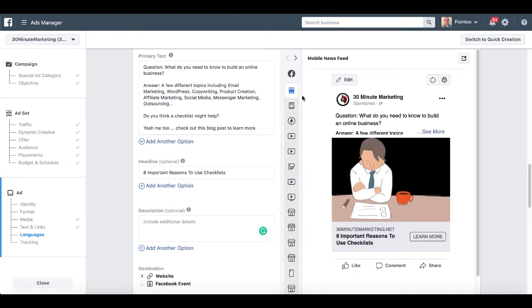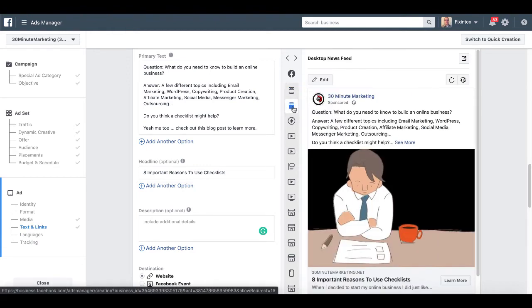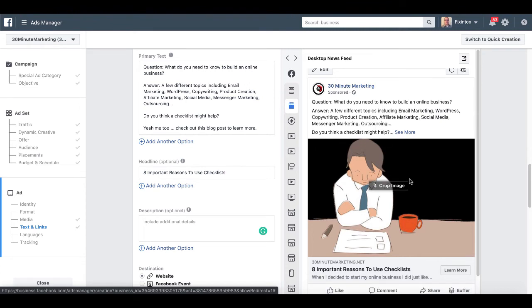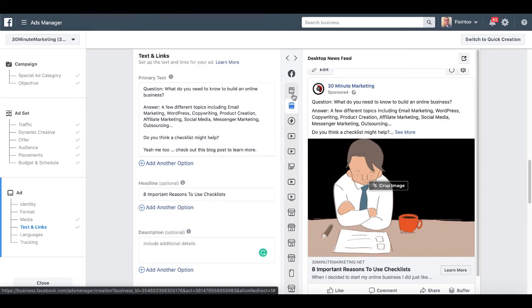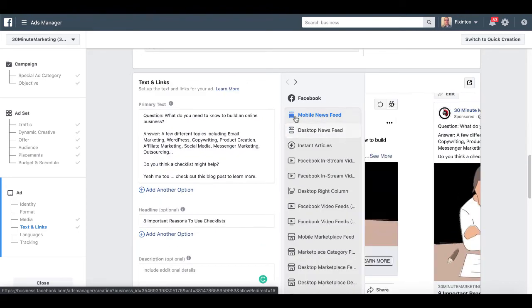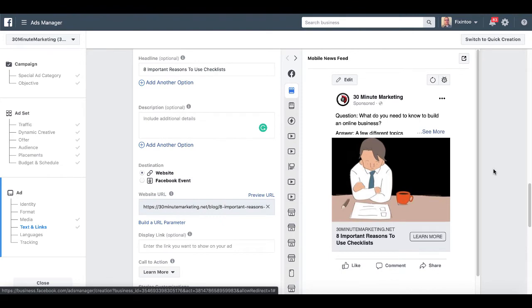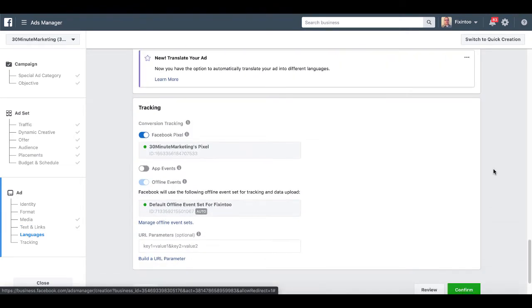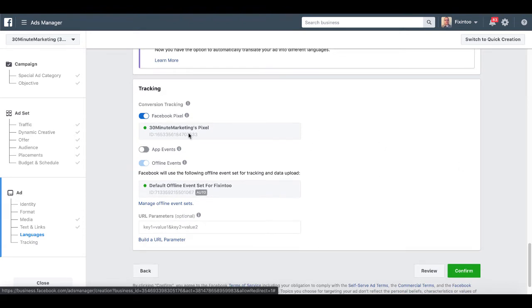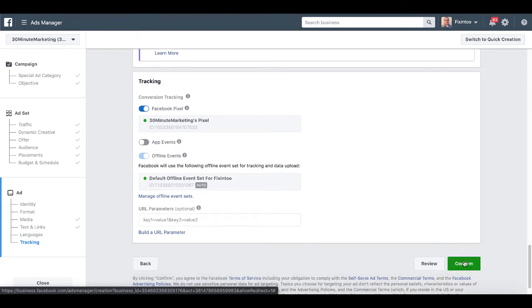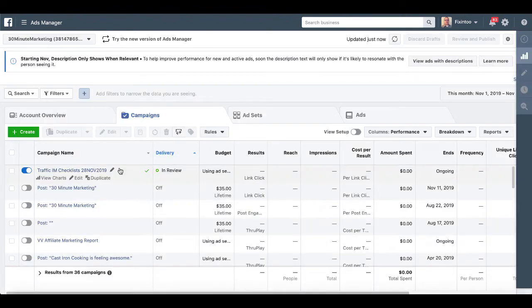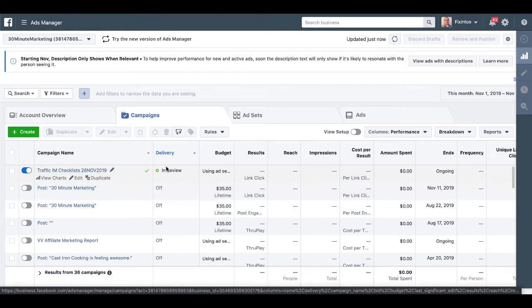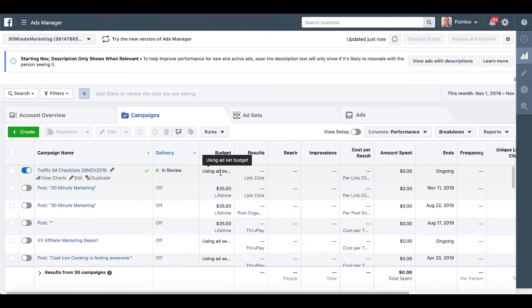Of course, if you want to see what it looks like on desktop, that's what it looks like on desktop. Of course, you'll get more of your copy, and the image will be bigger, which is just fine. We're focused on mobile and desktop in this case, and to do that we will carry on. Facebook pixel, I have one set up. If you don't, it's not important at this point. And we will go ahead and hit confirm. And now you have your campaign completed. Here's your campaign. It's in review. You're using ad set budget.